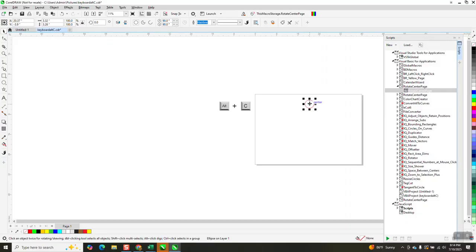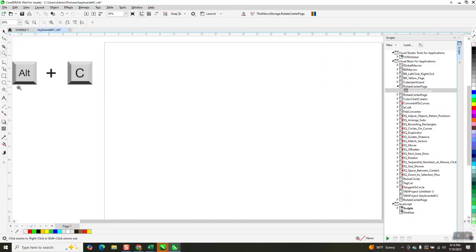It could be any item. Let's take a line, start in the center of the page and go up. Now if you click on the line, it's going to rotate from there. But if you go Alternate C, it's going to rotate from the center of the page.